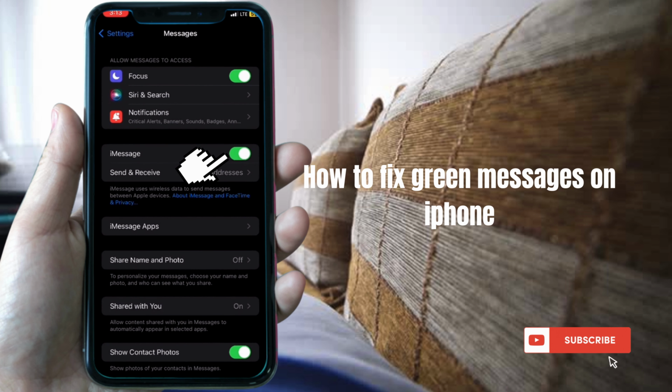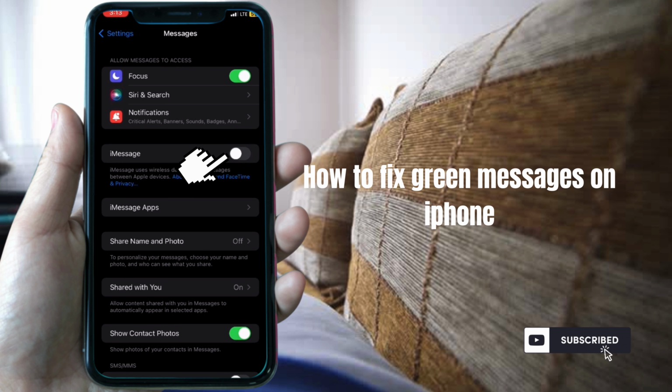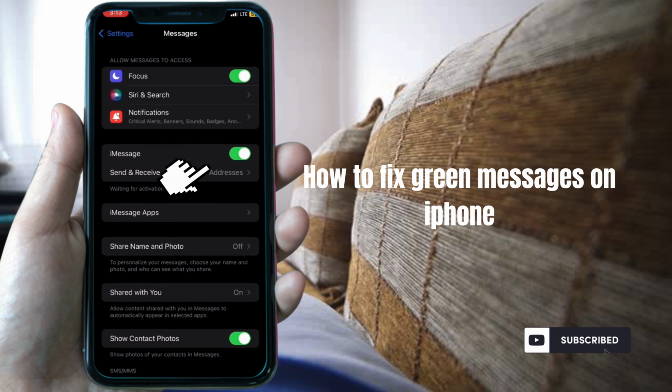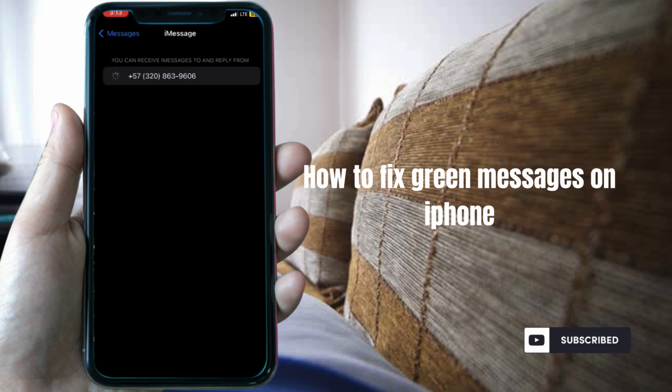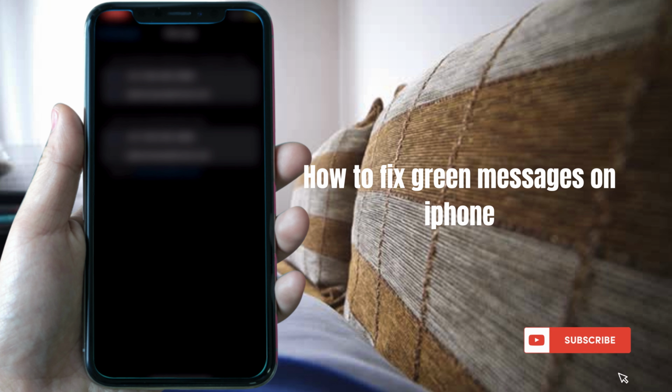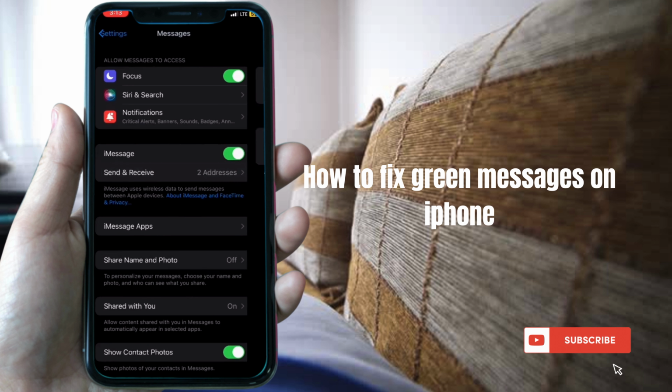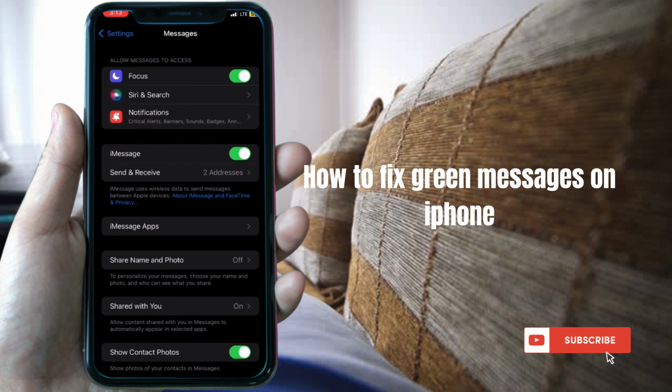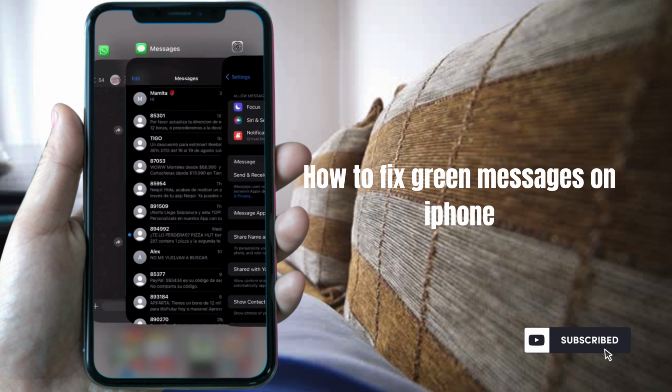If it's turned off, you can't send messages or blue bubbles. So turn it on, and you have to go to send and receive and check that it's a phone and an email. Once you do that, you can go to solution 2. That is, check your internet speed.